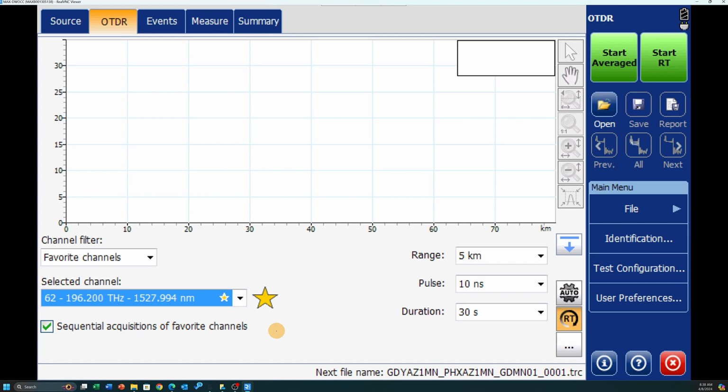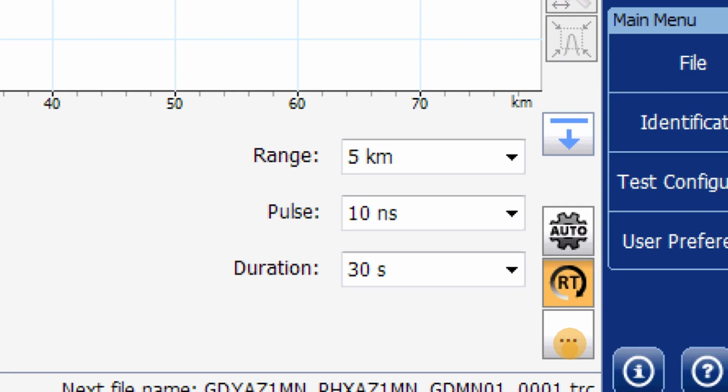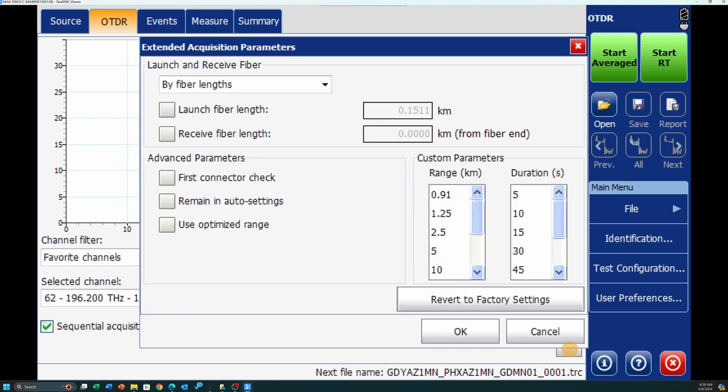So now that I have my wavelength set and I have all my configurations set, now it's time to start looking at setting up the test. It's always recommended to use a launch cable. So down here in the bottom right, you can select these 3 little dots here, and this will allow you to null out your launch cable. I do have a launch cable. It's about 150 meters long, so I go ahead and input that in there.